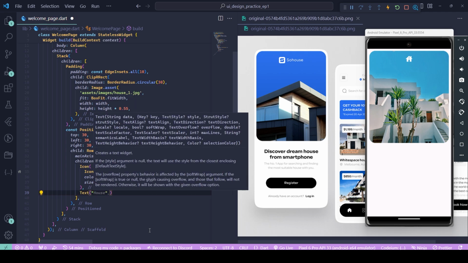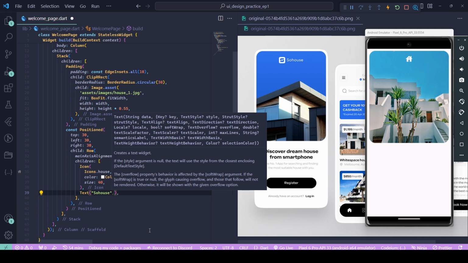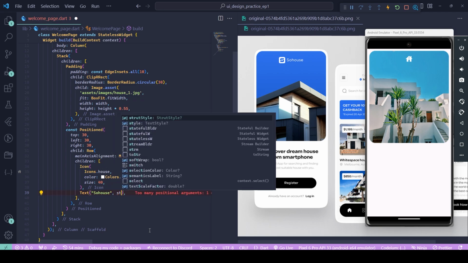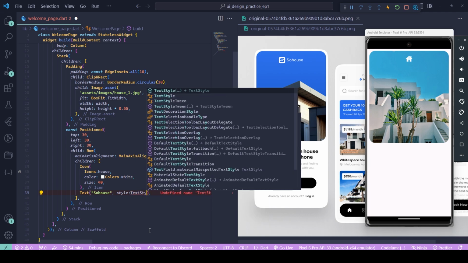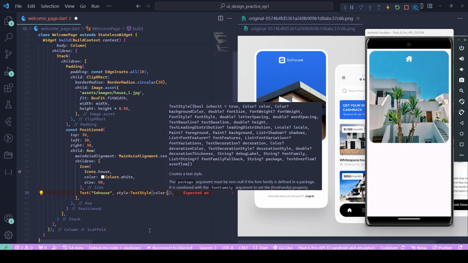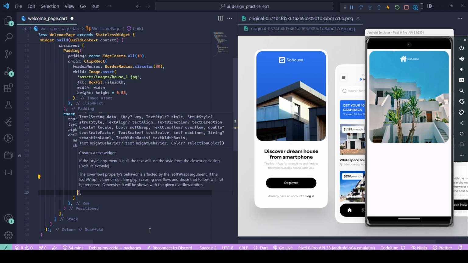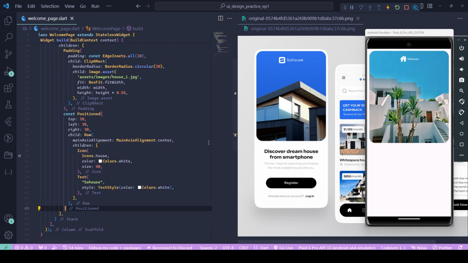and the text is, we're just going to say so house, and I need to change its color, so I just have to say style is equal to TextStyle, and the color is going to be equal to Colors.white. And yes, as you can see, the color is changed. I need to make it a little bit bigger. I can just say the font size is equal, for example, to 20. Yeah, 20 is good.